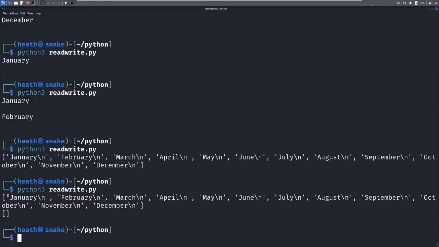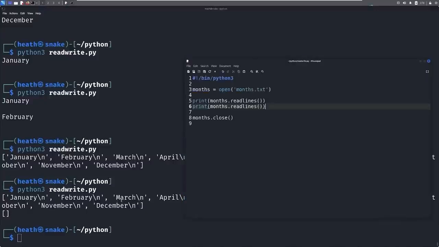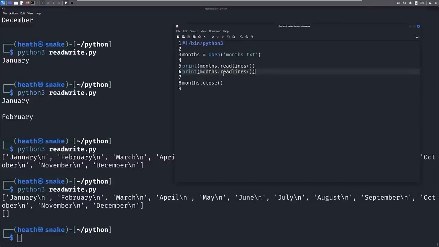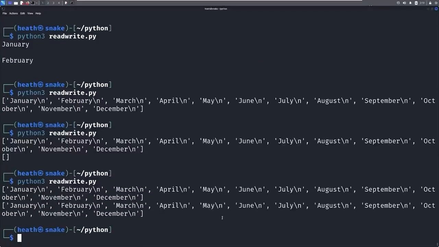So we have the first list here, and then we have a second list here. The second list is empty. Well, that's because we've actually already read this. So we read through it here first, and then it's empty the next time we try to read it. So if we wanted to read it again, what we need to do is actually use what is called the seek method. We can come in here and say months.seek, do 0 like that to go back to the very first line, and print out again. And now you can see we actually printed this out twice. So that works out well.